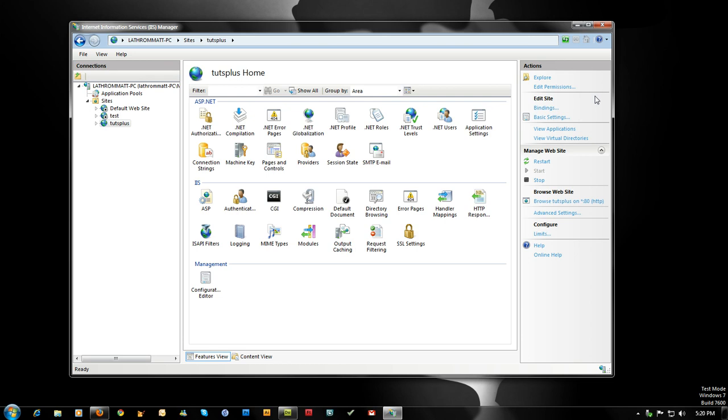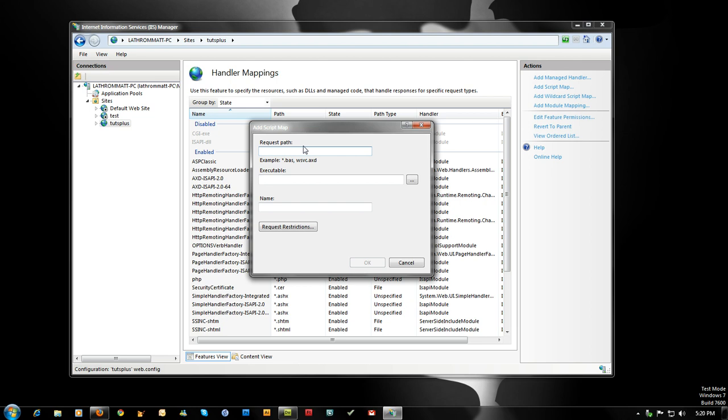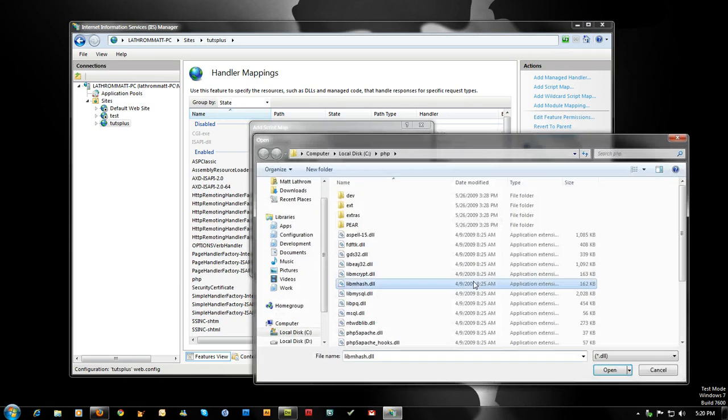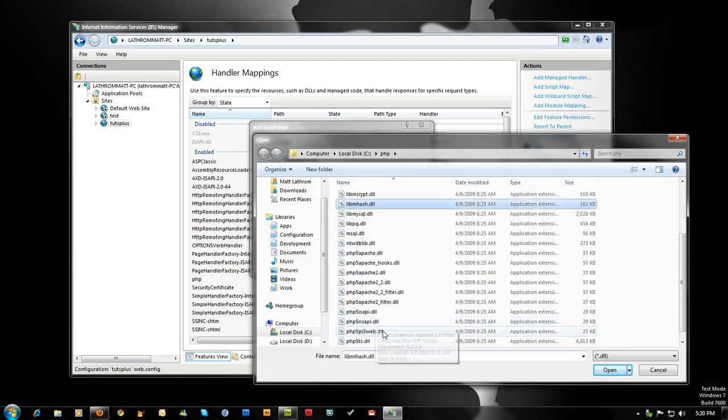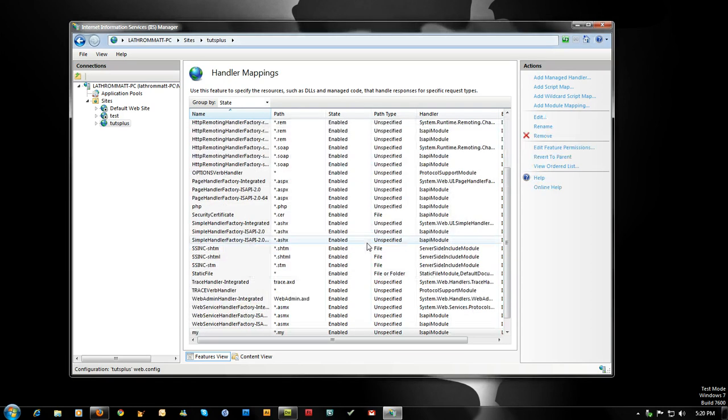Now let's set this up in IIS. We're going to go to handler mapping and add a script map. You've probably done this with PHP if you already got it set up. Okay, we're going to create a *.my. That's our request path for the file. Our executable is going to be PHP, so we're going to get the PHP 5 ISAPI DLL. We're going to call this .my. And that's it. We just set up a custom file type to render as PHP on the web using IIS. Simple as that.